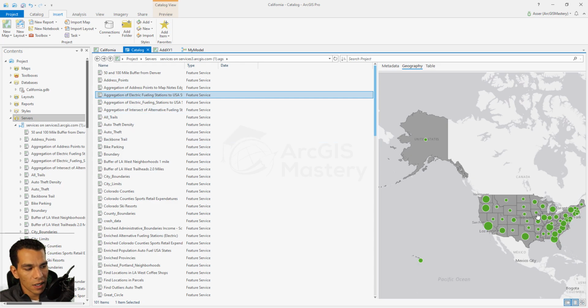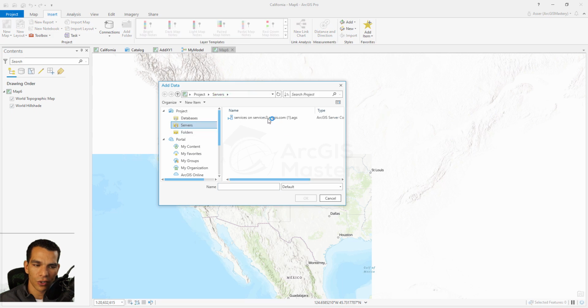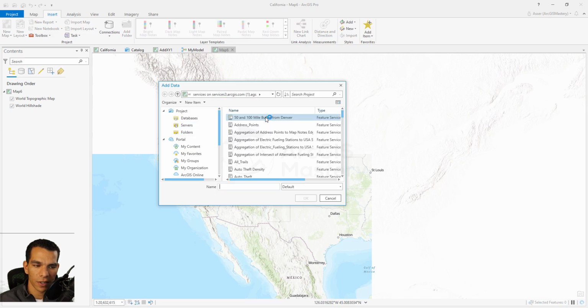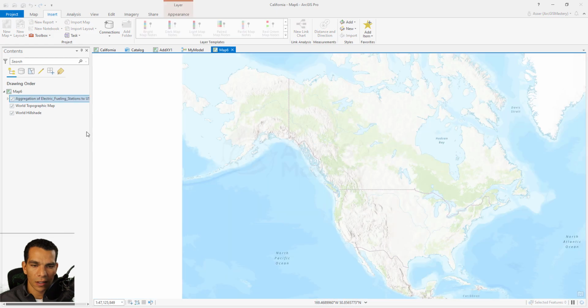So for example, let's see if I want to add this map service to my map, this one called aggregation of electric fueling. So I can create a new map, and I will just come right here and say add that. I will double click on the server that I'm connected to, and here I can choose the one that we just saw. I can say okay, and it will be added to my map.